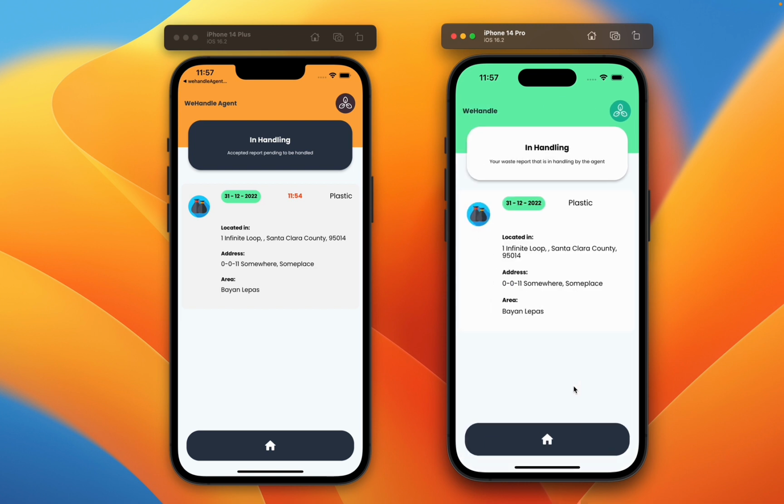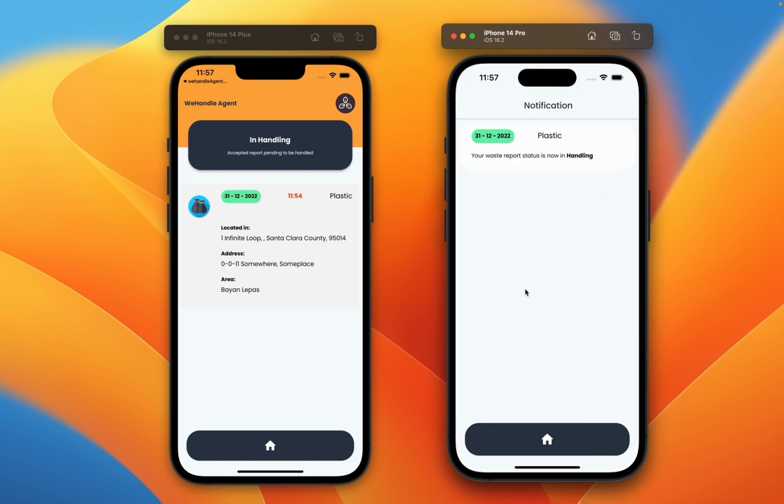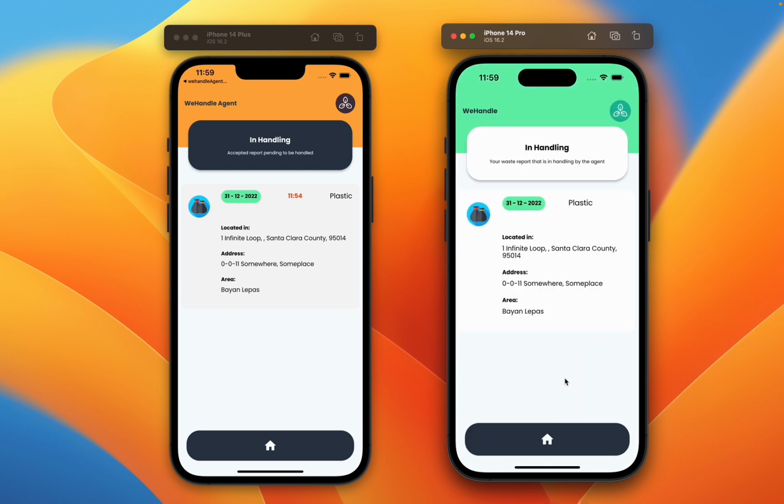So how would they know that the report is now in handling? By the notifications. So when the status changes from pending to handling, the application will notify the user on the status of the report, and then they can see the report that is in handling in the handling page.